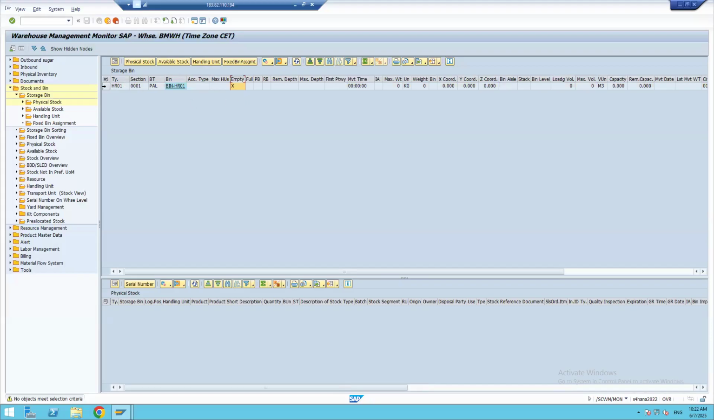Once you click on physical stock here, the system will show what stock is available in this bin. In this bin, how much stock is available, the system will show all these things. Once you click on this handling unit, the system will show what all handling units are available in this bin.